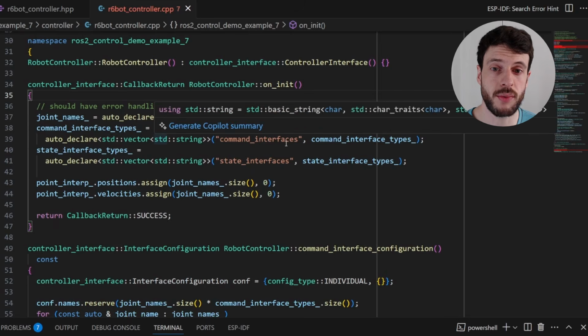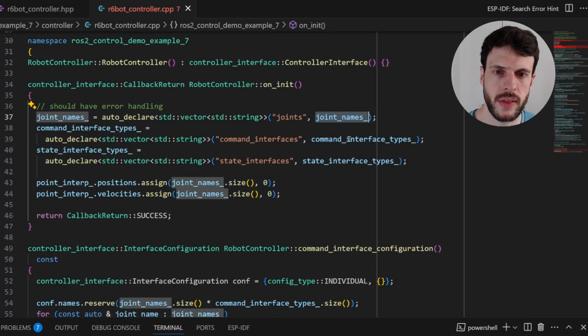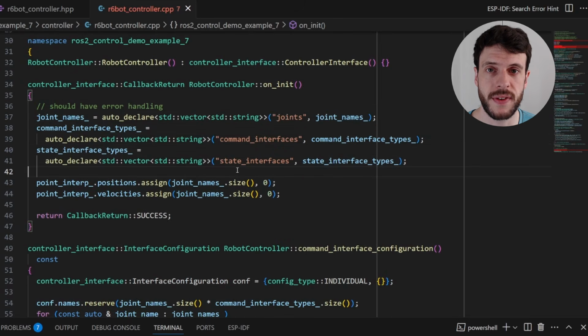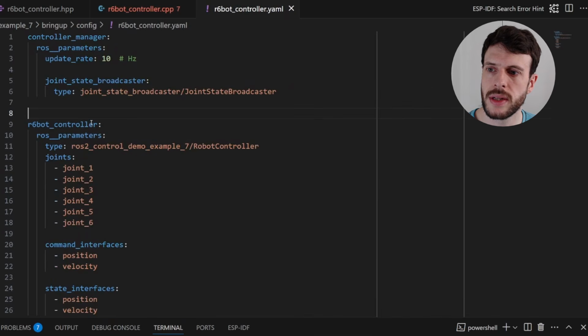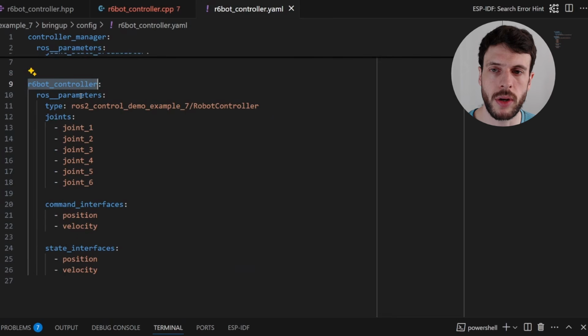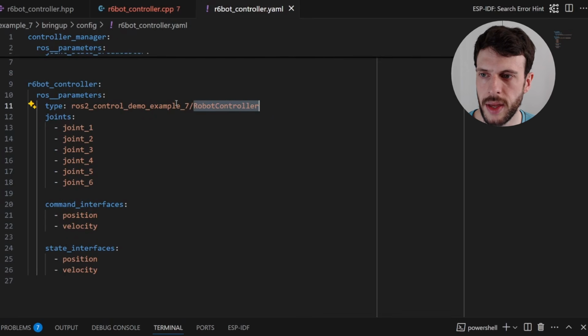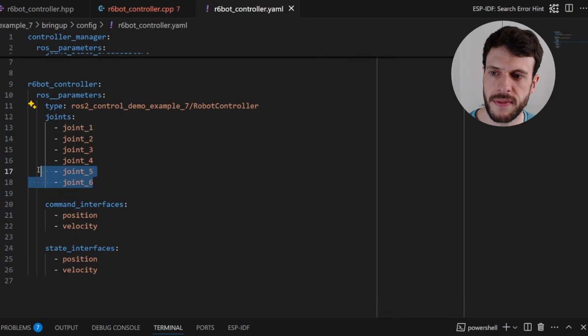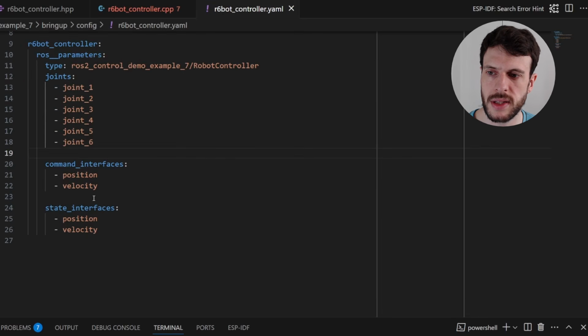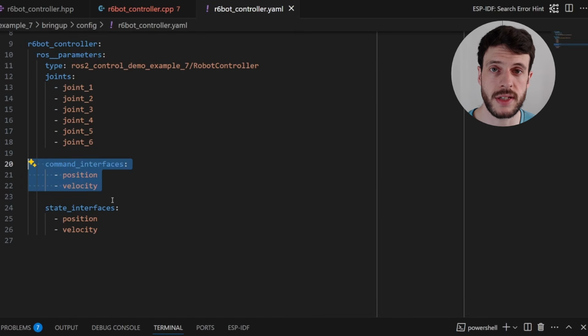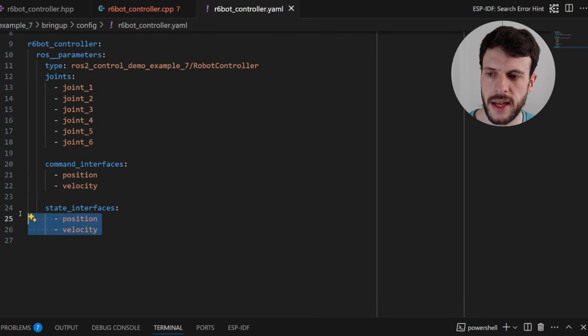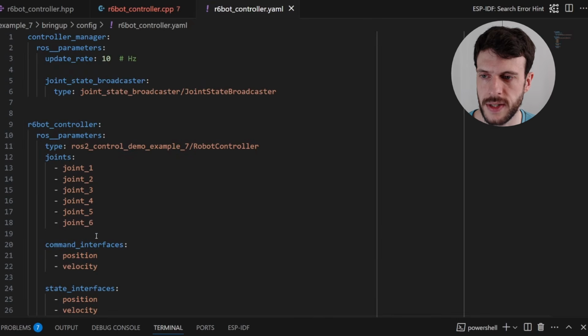What this does is it reads out the joint names, the command interface types, and the state interface types. And these are defined by the config file. So if we take a look at the config file now, we can see that under the robot controller ROS parameters, it defines the type, it defines a list of joint names, it defines the position and velocity as command interfaces, and position and velocity as state interfaces.